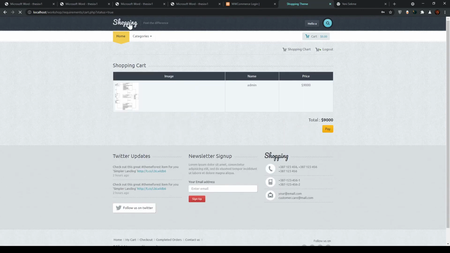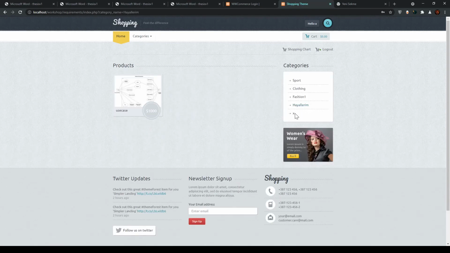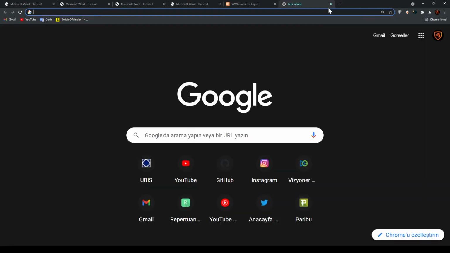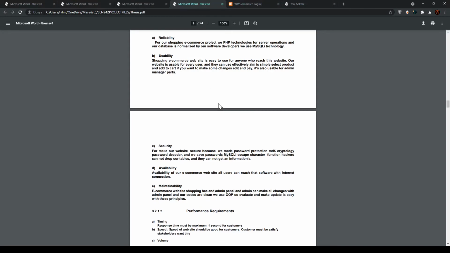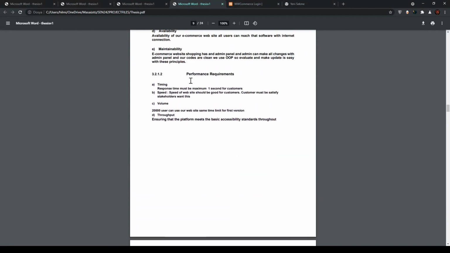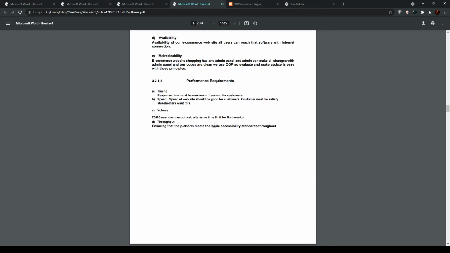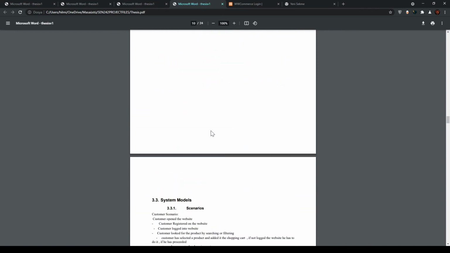We add these cards and make a filtration. Speedy, add card. Now I'm going to pay this card. Order is finished. Now I want to go back to my thesis. I want to show you this, the performance requirements. Response time is maximum 1 second. Speedy website, every customer wants.